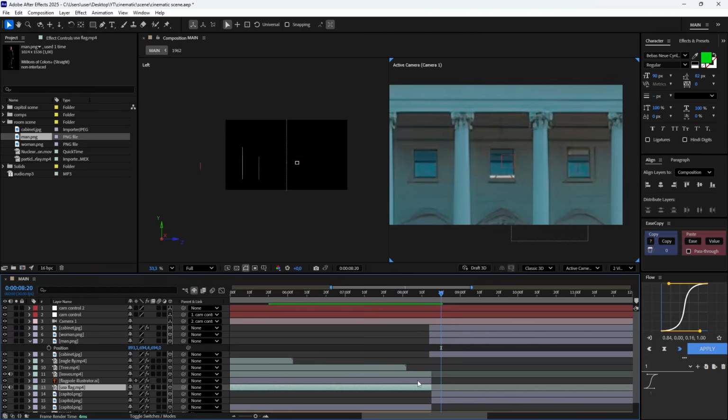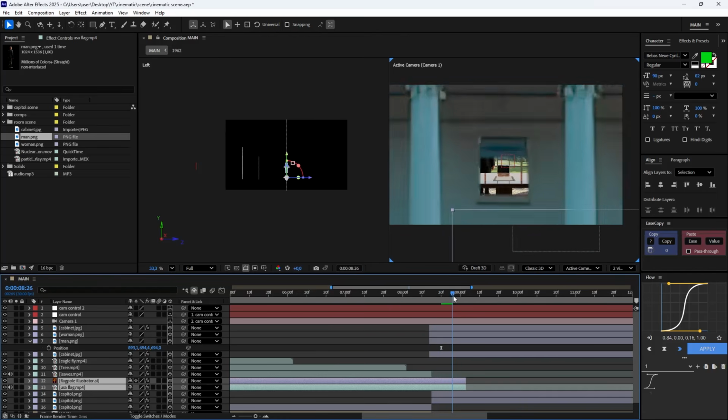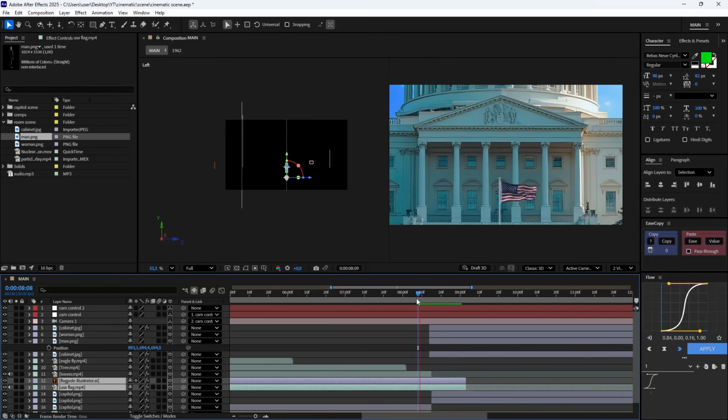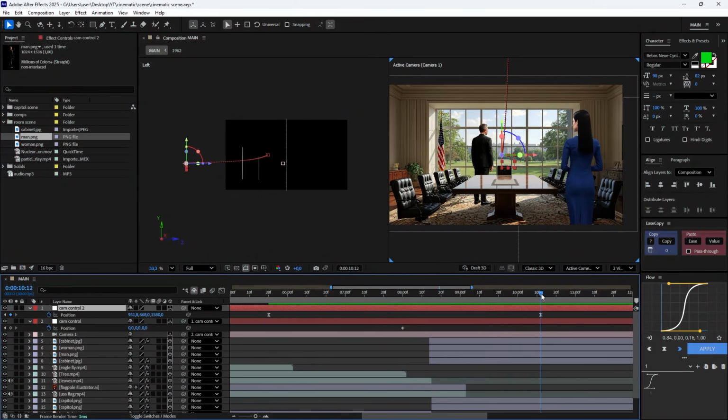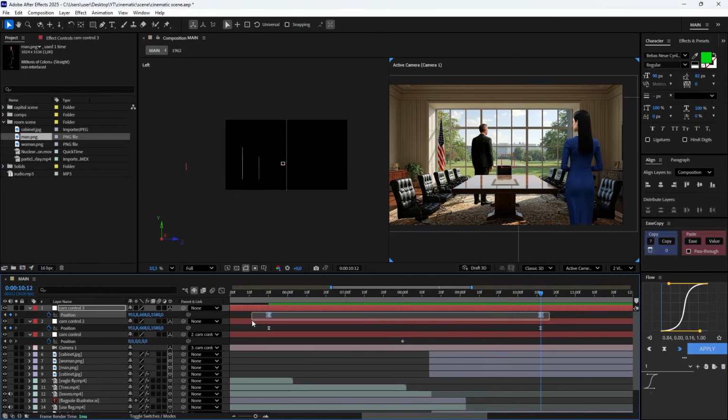And also we can cut all the layers from scene 1 at 8:15 because we don't need them anymore. Flag and flagpole layers should be cut after 9 seconds. All that's left is to create a final camera movement. Go to the last cam control 2 keyframe and duplicate this layer. Delete keys on a duplicated layer, parent cam control 2 to cam control 3.